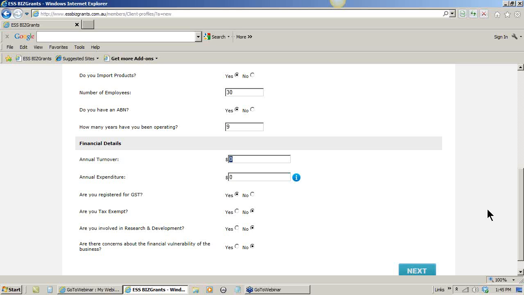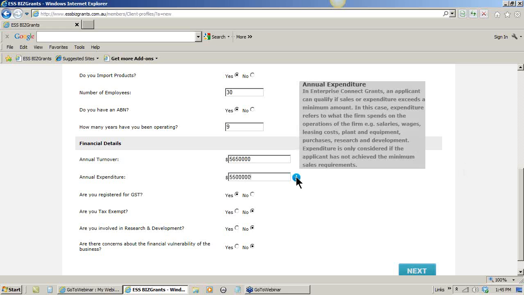Turnover, we're going to put in $5,650,000 for this business. Expenditure, we're going to put in $5,500,000. There's a little explanation thing there. We'll just go to it. And what that's really telling you is that the expenditure question really only relates to Enterprise Connect, and it's only there as an alternative if your client is unable to meet the revenue requirement. So we'll keep on going.